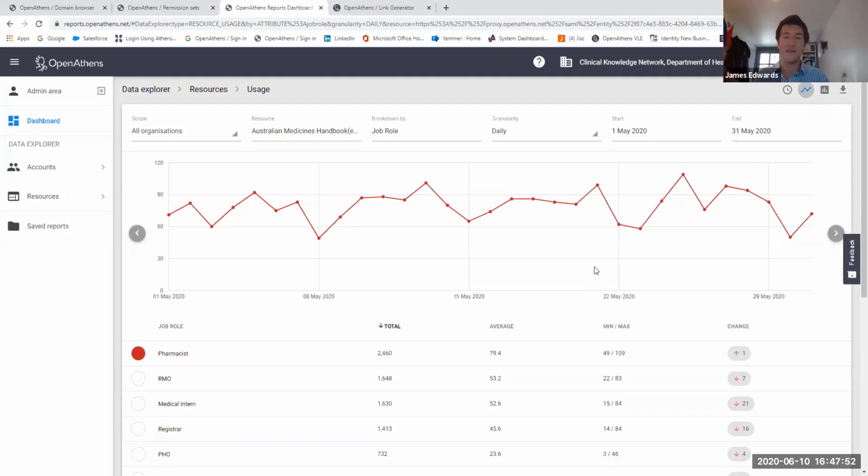All these reports can be saved and downloaded, so you can take that data away and present it in your own way as well. You can have them scheduled so that they will appear in your inbox, say monthly or weekly, however often you want to see a specific report. So there's no need to come in here and manage all of that.